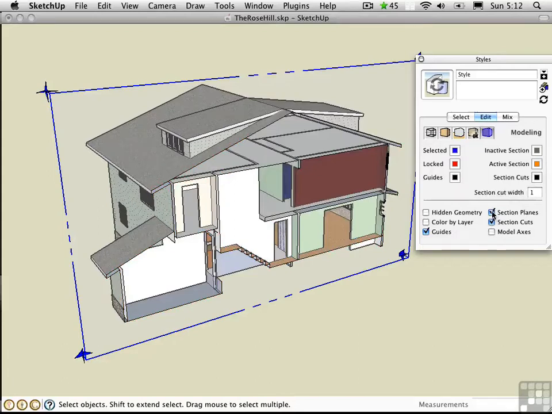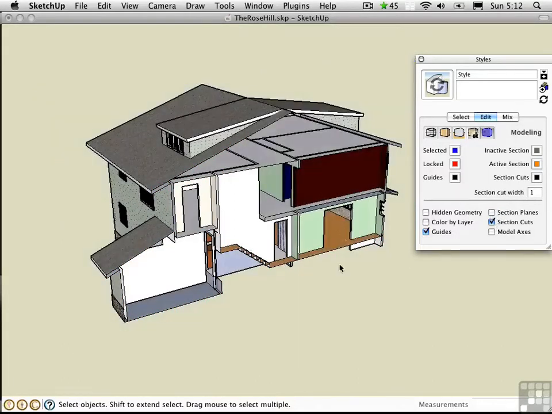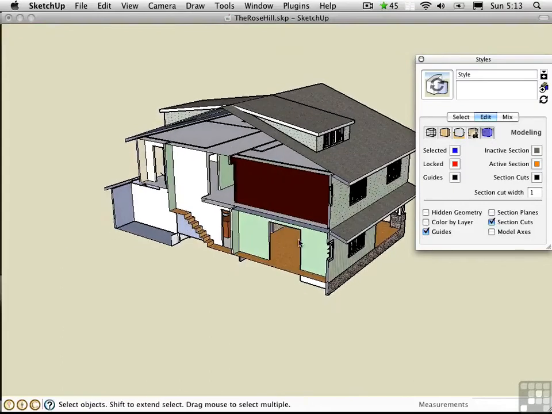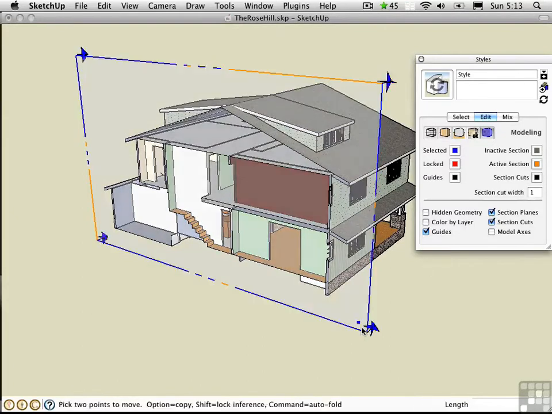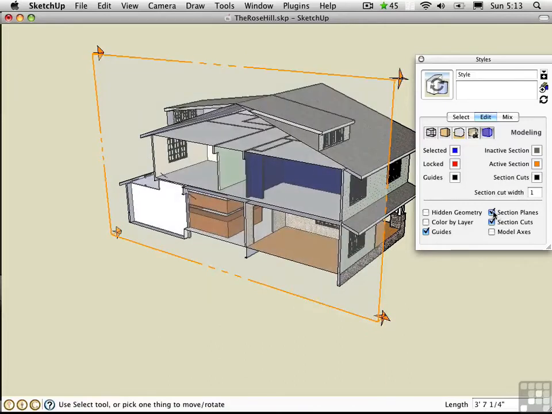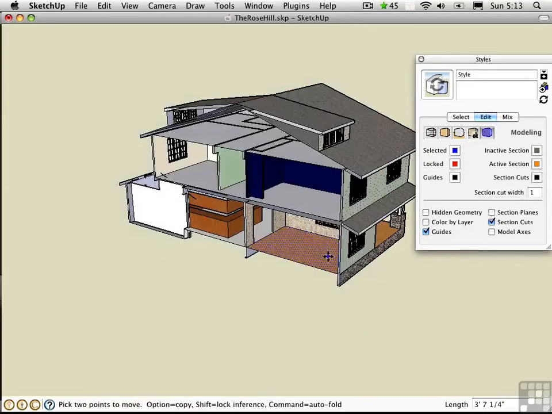I'll turn off the section plane display. And now we can work on this model. If I want to move the section plane, I have to toggle the display of the plane back on, go to the Move tool, and move the plane over. Then I can toggle this back off and work on this room.